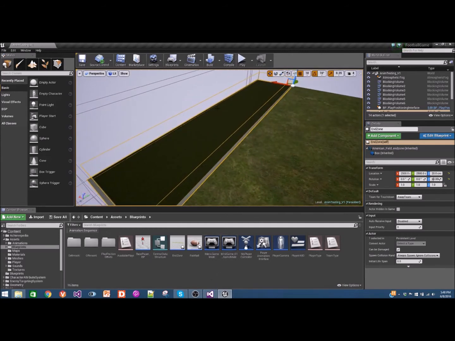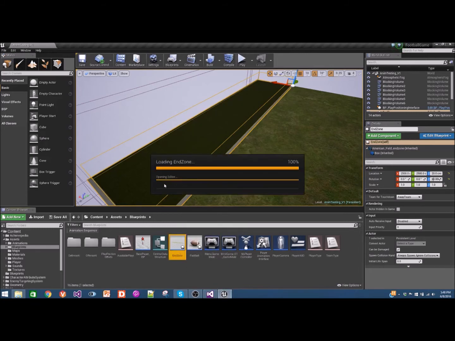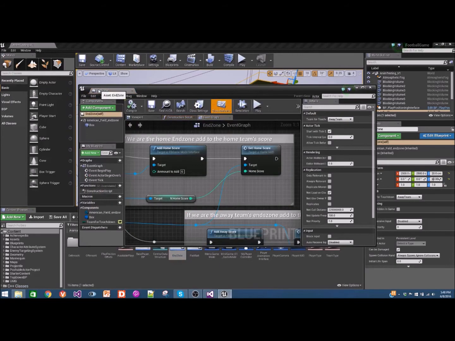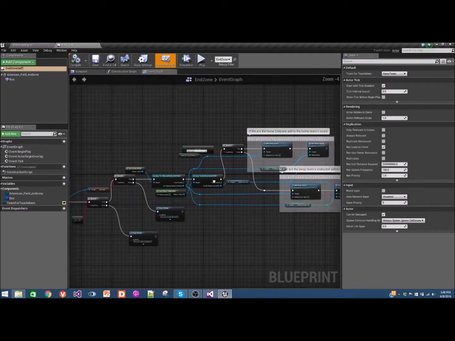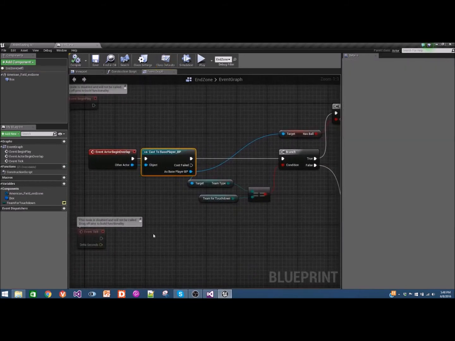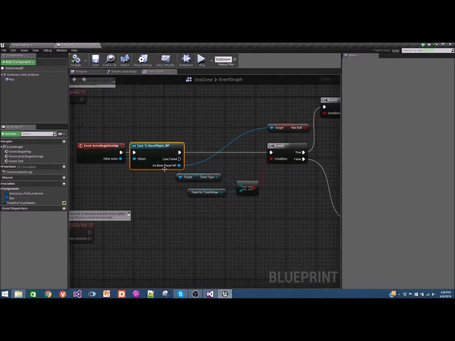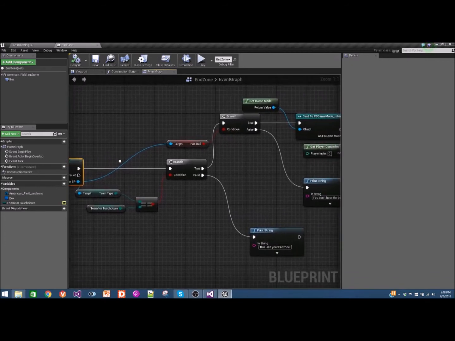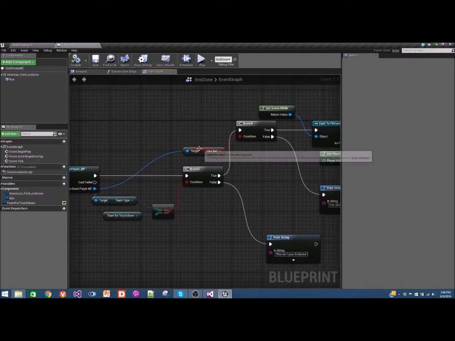And then I set this up so that it interfaces with the game mode interface that I have. So in the end zone blueprint that I have, let's open you up. In here, when the player overlaps with it, I check to see if it's a base player by casting to the base player blueprint. I check to see if he has the ball.